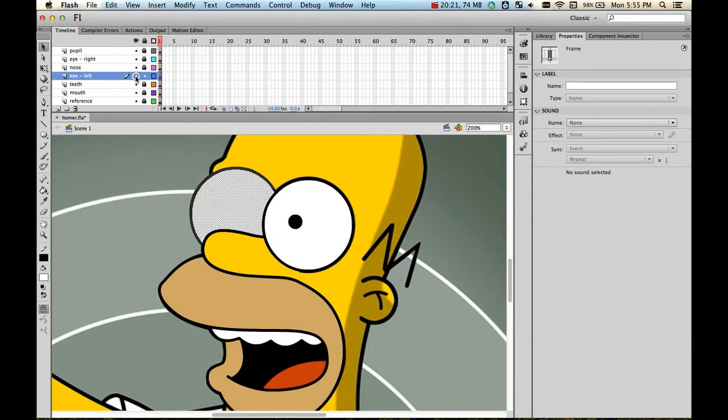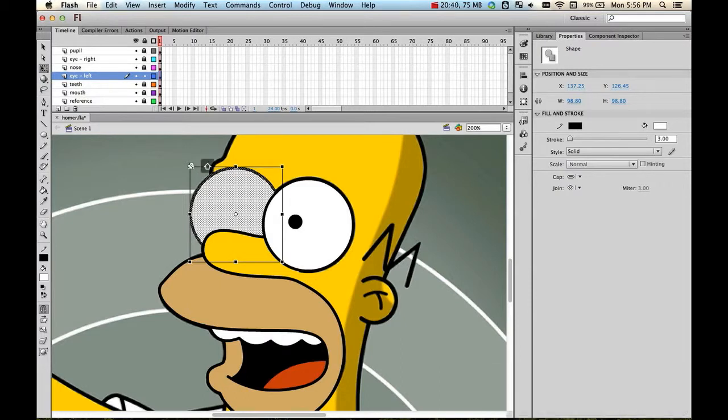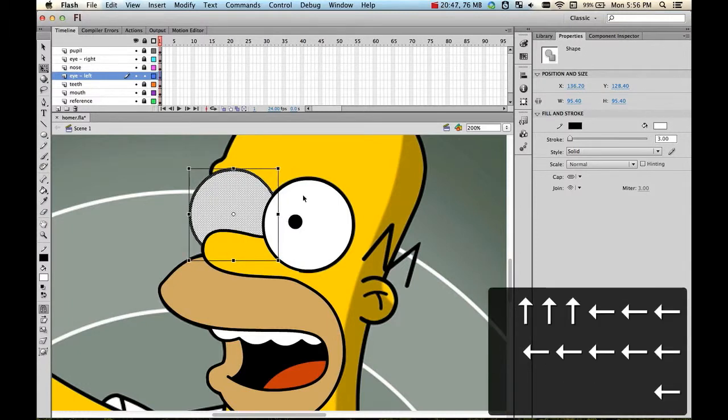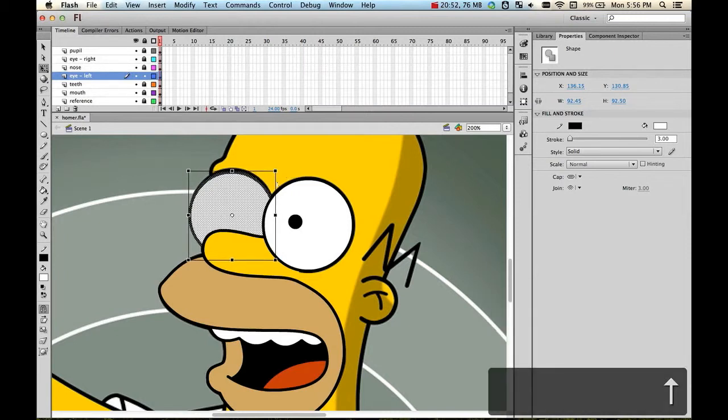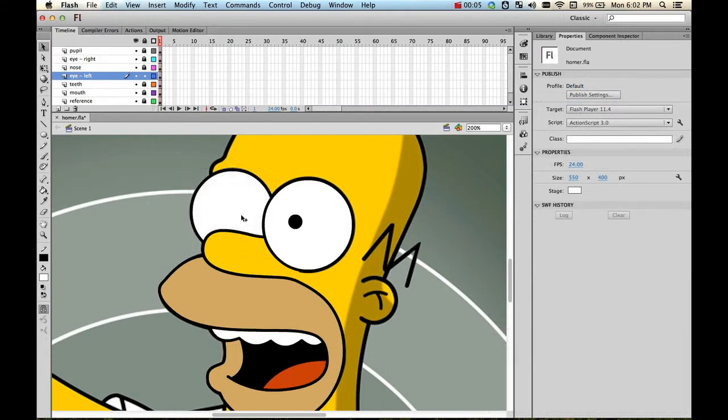I'm going to hide and show the layer. And we can see that the left eye is actually smaller than the right. So what I'm going to do is select everything there. And I want to scale that down. I can use the free transform tool, that's shortcut Q. And I'm going to hold down Shift to scale proportionally. And I'm just going to scale it down a little bit. And then use the arrow keys to nudge it back into position. Okay, perfect.